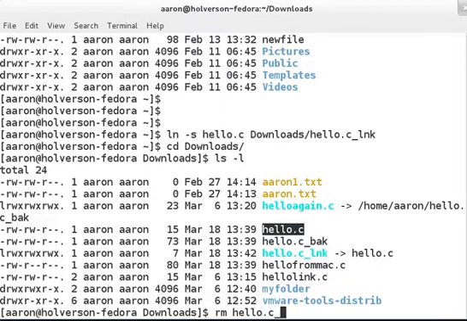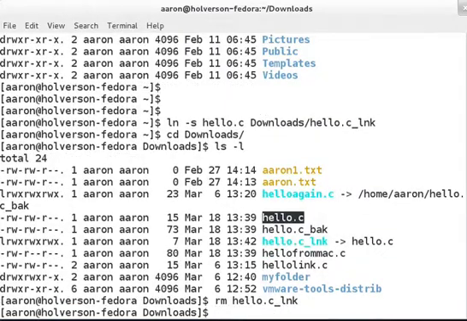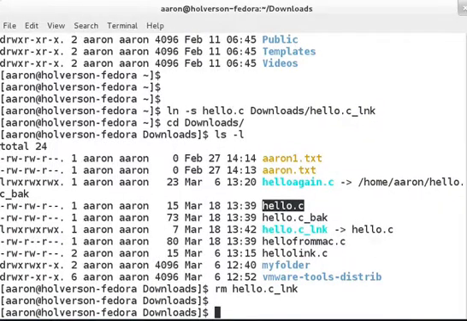Hello.c underscore lnk. And now I'm inside of the downloads folder. So now I'm going to link, symbolic link to the original file, which is backup directory/hello.c, to a file here called hello.c underscore lnk.